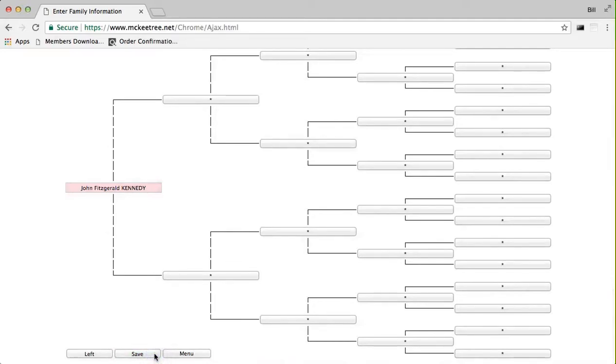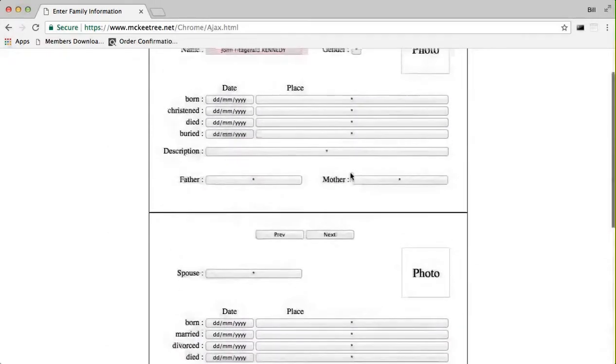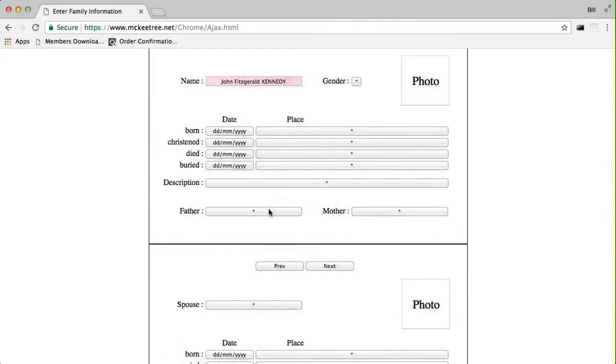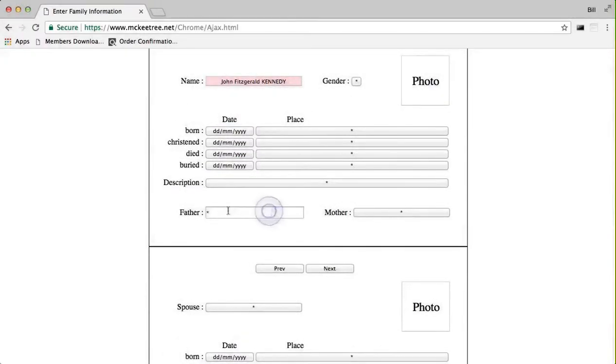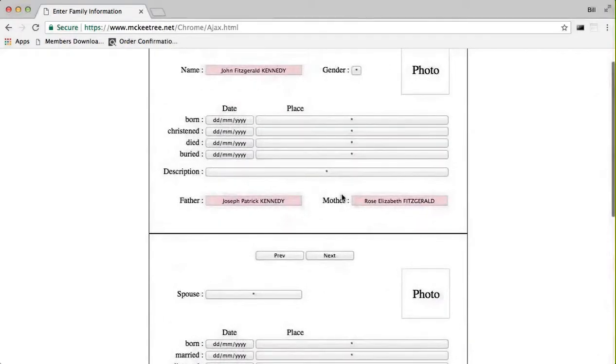Now let's go back and enter JFK's parents. Once again, we use right-click on the red button to return to his details page. We left-click the button labeled Father, which turns it into a text box. We remove the asterisk and type in his father's name. We do the same with his mother, always using the left mouse button to make changes. OK captures our changes. Notice the two boxes have turned red, indicating that these people are JFK's blood relations.